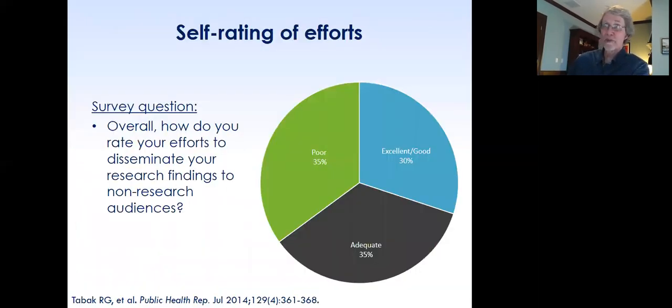We also ask people to self-rate how well they're doing. So in other words, are you doing an excellent, good, adequate, or poor job in reaching non-research audiences? And you see here, I think people are probably pretty honest. We group together excellent and good, 30%, adequate is 35%, and poor is 35%. So here, people want to do better. There ought to be some ways to do better, and we'll get into that in just a couple of minutes.